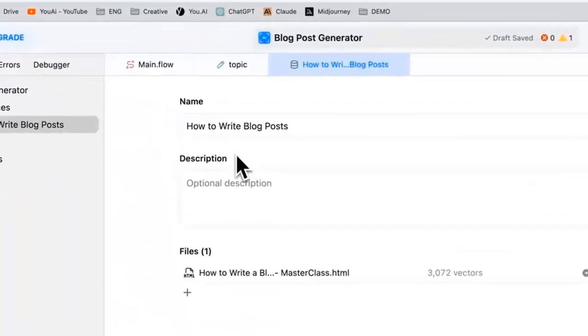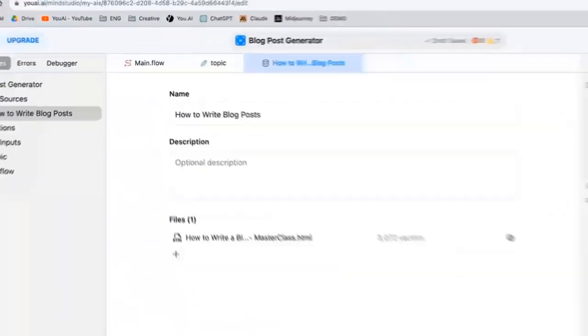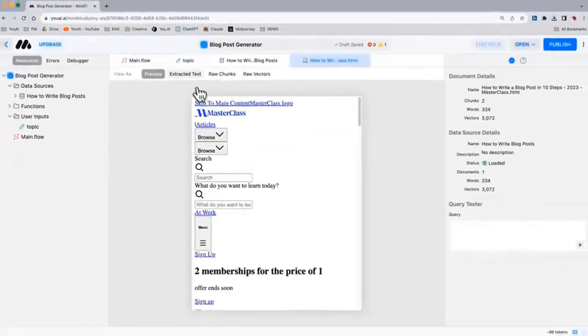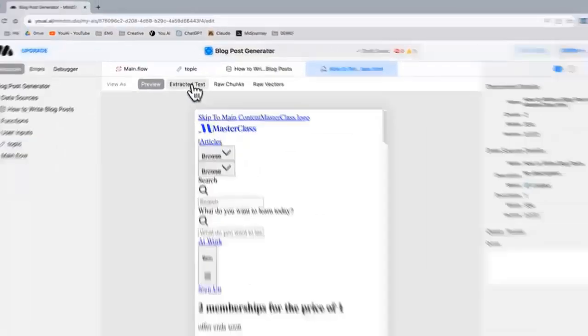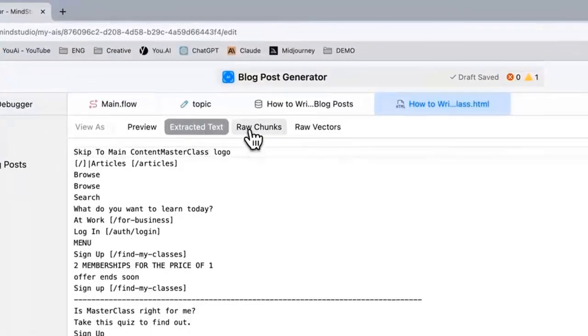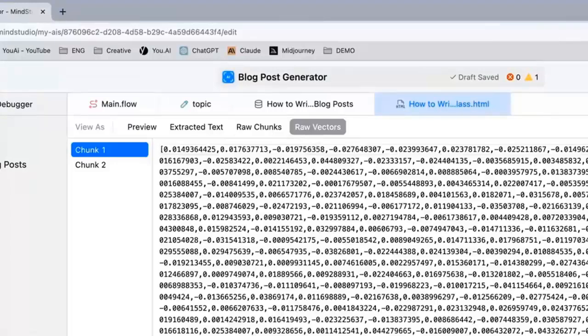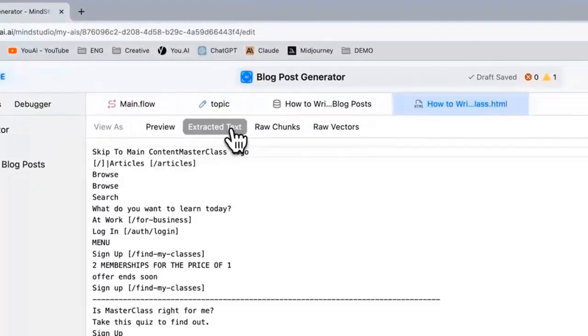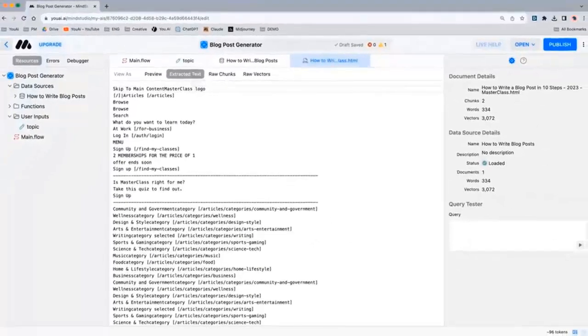When we create a data source in MindStudio, we create a new vector database for the AI to query, and we'll be able to see a preview of the file, in this case it's an HTML document, extracted text, the raw chunks, and the raw vectors created for this vector database. If we look at the extracted text, we'll notice that this is full of text and is coherent.